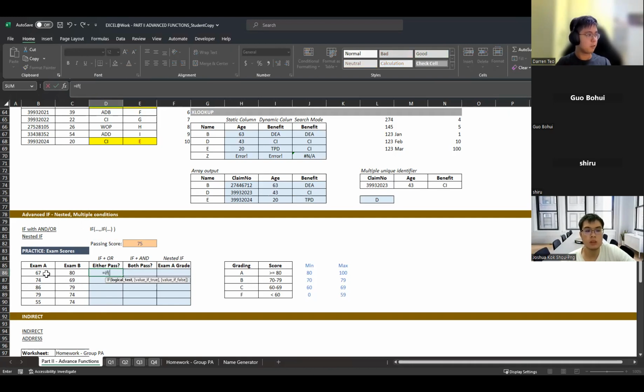So my passing score is 75 marks. I'll put Exam A more than 75 first, because if I'm more than 75, then I've passed already. Or, if I put Exam B more than 75. Maybe just do some logging first. Then this would give me yes. Otherwise, no.